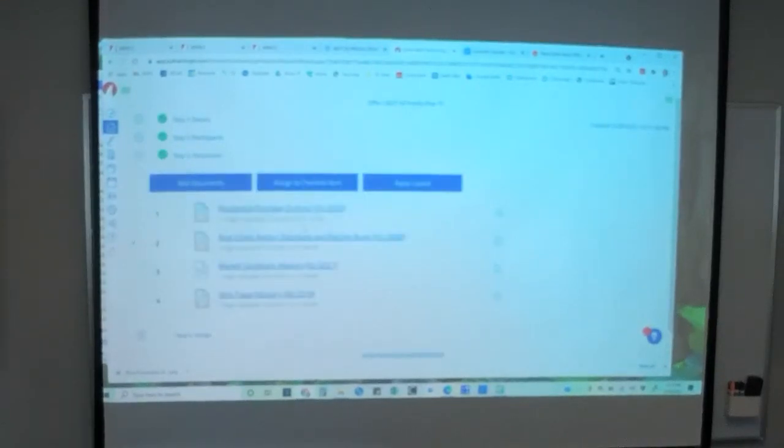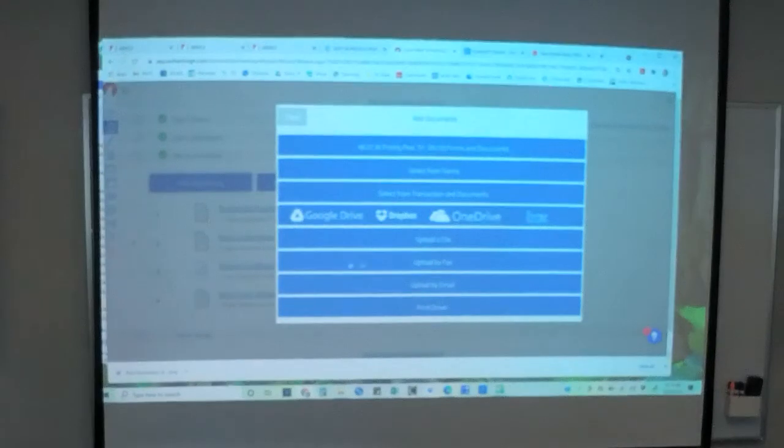Okay, document. So here we go. These are the forms that I sent to the signing system already. This is now where I need to add in my documents. So you can add documents, and then the top option is what was in our transaction in TransactionDesk. You can also upload a file.